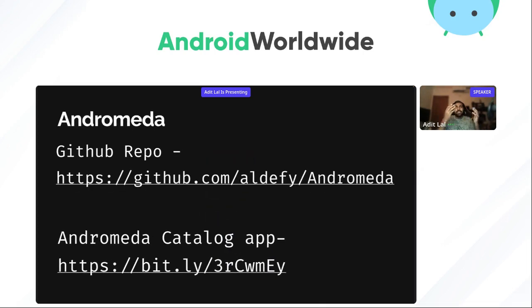With that, these are the GitHub repos for this particular library. There's also a catalog app on the Play Store. You can go and check it out. If you have any feedback for it, I'll be happy to address those on the chat or offline. Once the stage is over, we'll go to a table and we can discuss there.